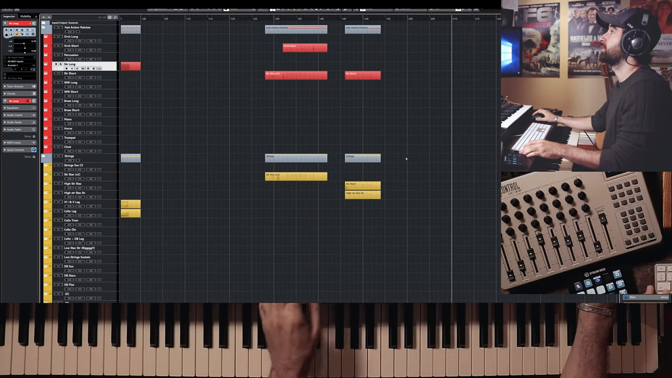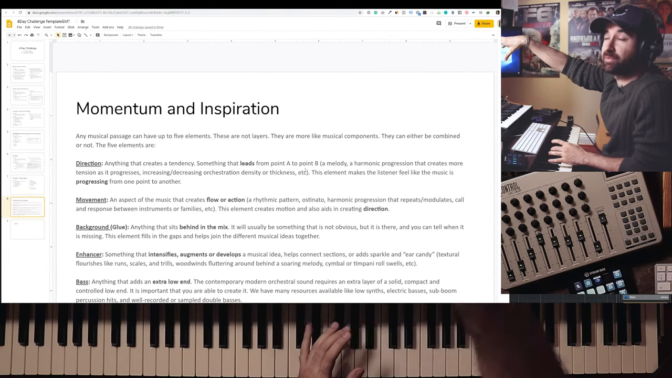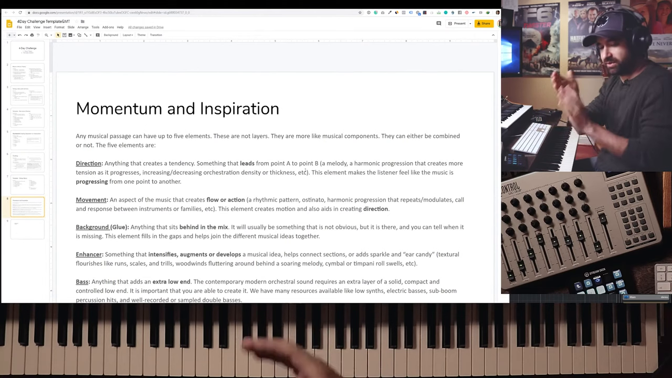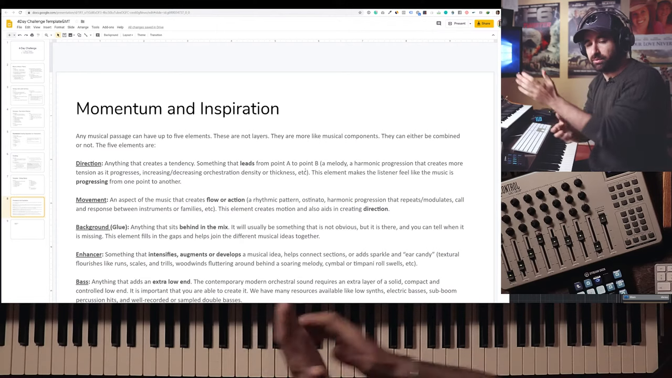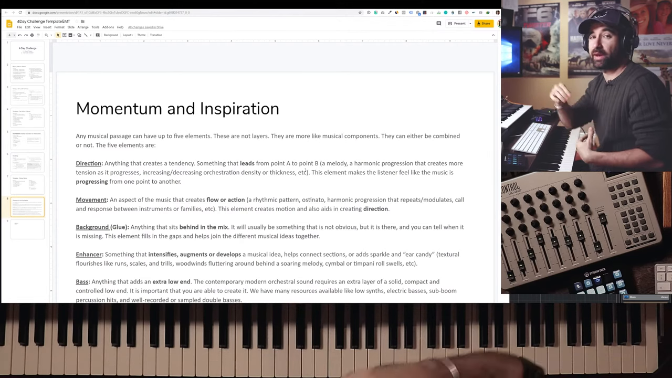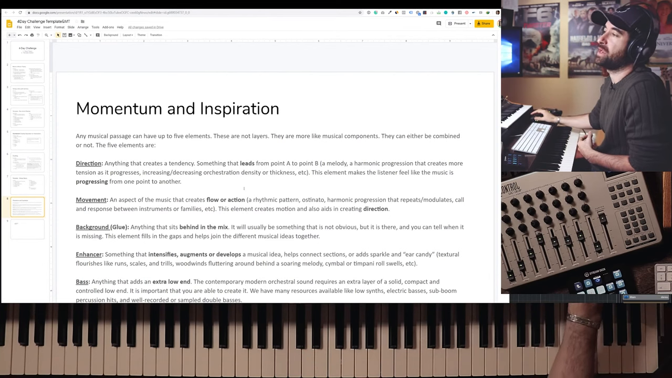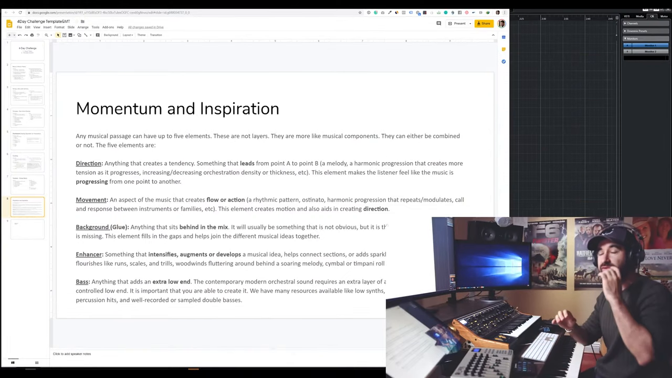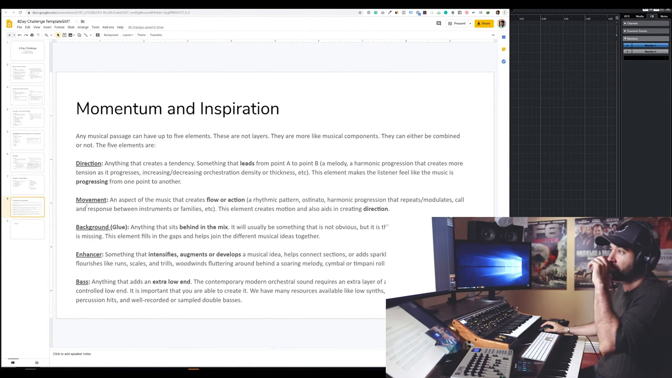Alright, so just something like that, and on top of that we could record something that creates direction. So just think about anything that makes the music flow. Think of the motor that goes below whatever else goes on top of that. Okay, so those are the main two most obvious elements, right? There's always something that creates direction. There's always something that creates some sort of movement.